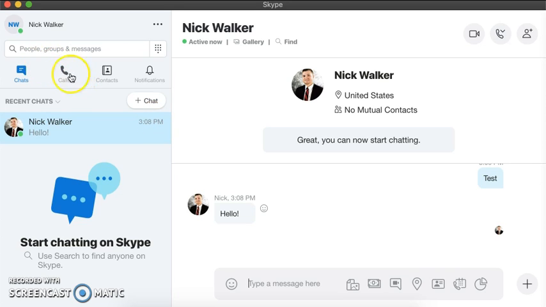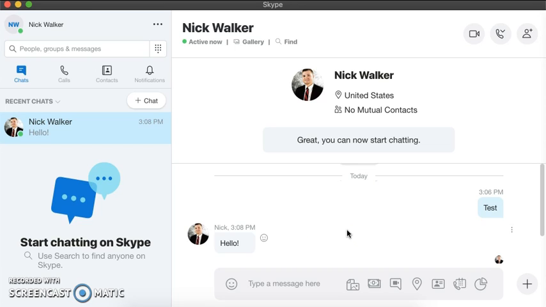So we're going to go to calls next. The chat is pretty self-explanatory. It's set up the same way as most chats are through mobile devices or other online chats as well. So calls.